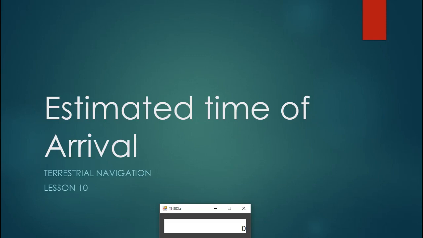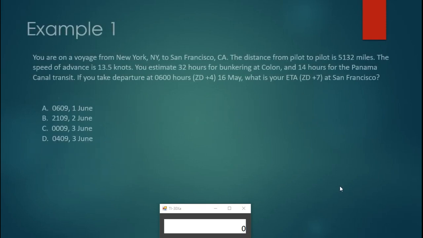Today's lesson is probably one of the easiest lessons in the whole course, on estimated time of arrival. It's a little bit different than the time, speed, distance problems that you may have seen taking your 100-ton exam or your six-pack exam. But these are the type of problems you'll see on the 500-ton mate and up test.